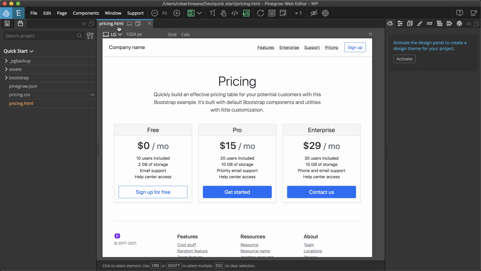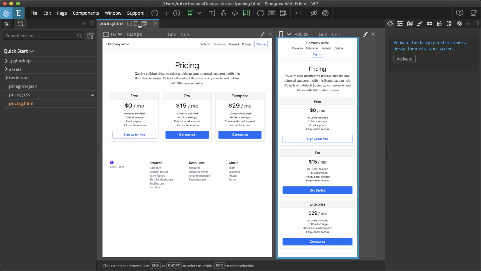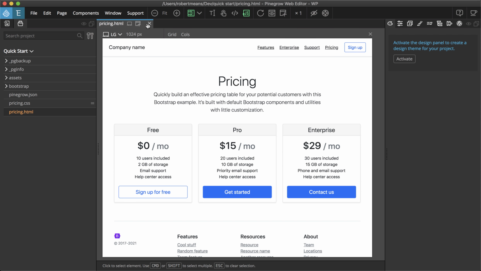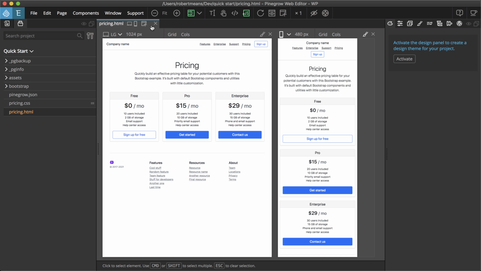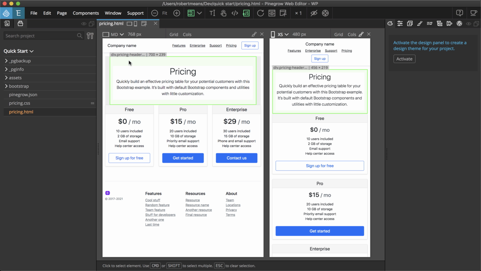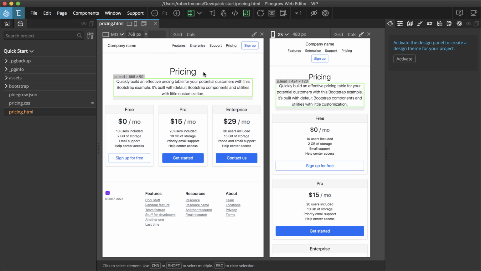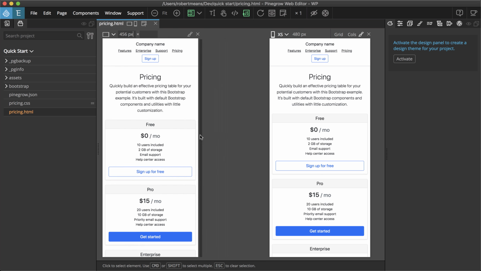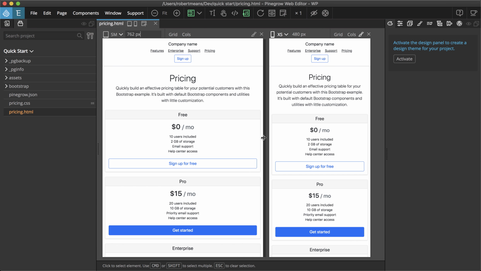To open additional views, you can click the icon to the right with the plus sign. The X to the right of any particular page view will close that view. If you want to close the page entirely, click the X on the tab. Above each individual page view, there's a drop-down of screen sizes and features for that particular page view. Simply selecting a responsive width will change that particular view to that particular size. You can also set sizes by typing into the box to the right of the drop-down, or by simply resizing the screen by grabbing the right-hand side and dragging it.